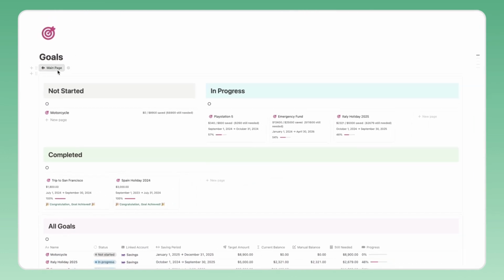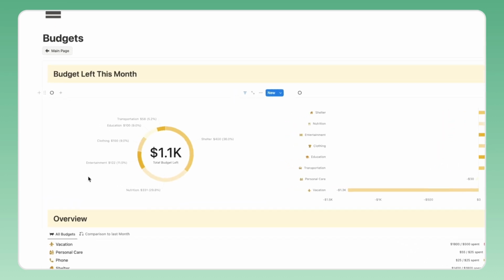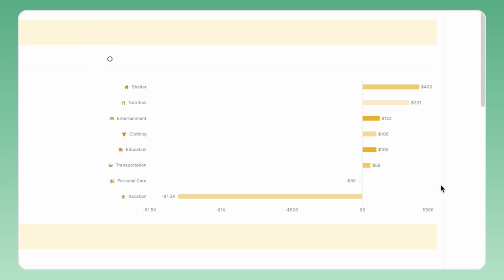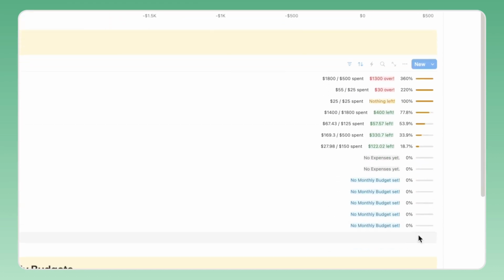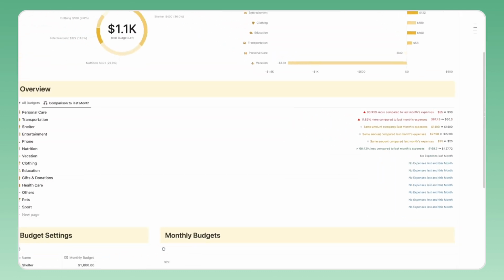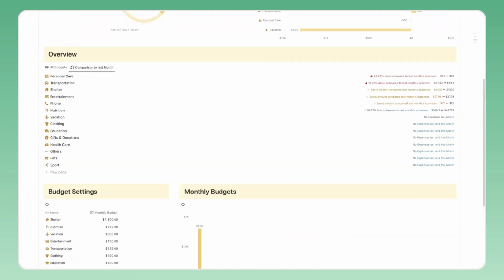On the Budgets page, you're greeted with an overview showing how much you have left to spend in each category. Below that, you'll see the same budget view as on the main page, along with a comparison of this month's expenses versus last month's for each category, making it easy to track your spending trends. At the bottom, you can easily adjust your monthly budget settings to fit your financial goals.